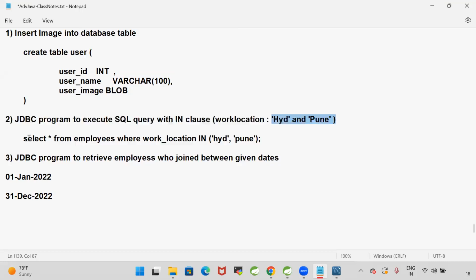So select star from employees where work location equal to. If you use equals, only one value we can supply. When you want to supply multiple values for the same column, work location, the people who are working in Hyderabad and Pune, an employee can belong to Hyderabad location or Pune location. Select star from employees where work location in Hyderabad and Pune. I want to retrieve those employees.